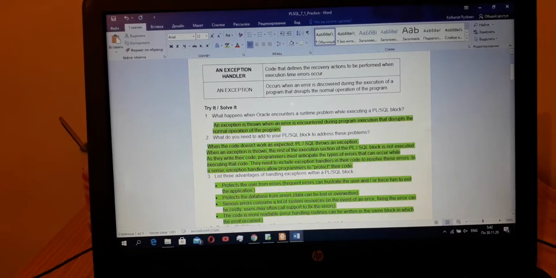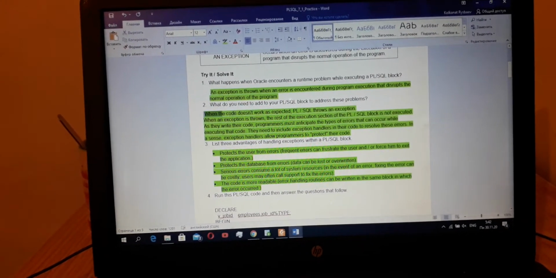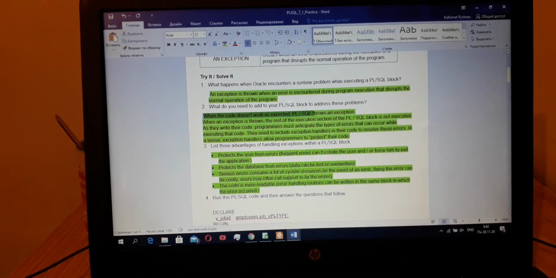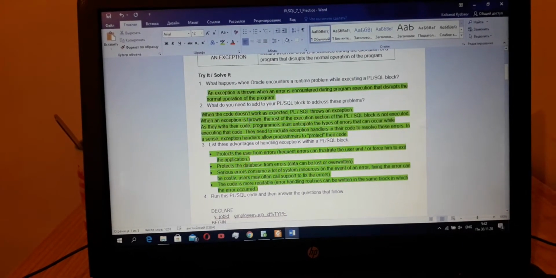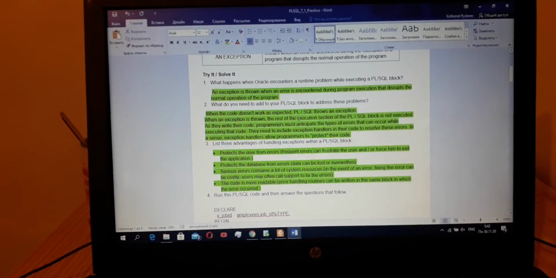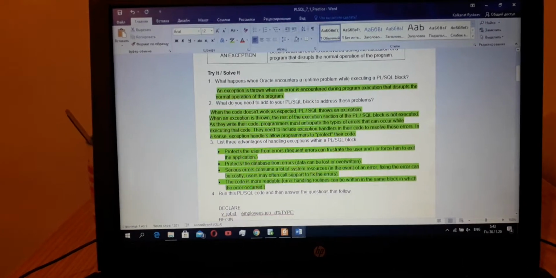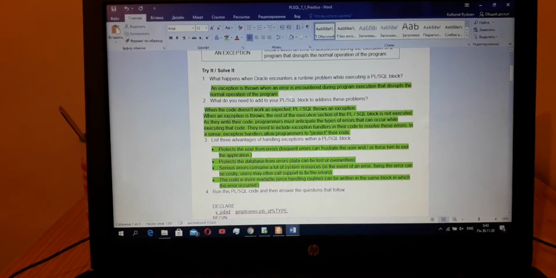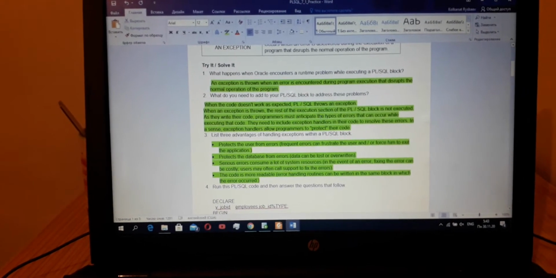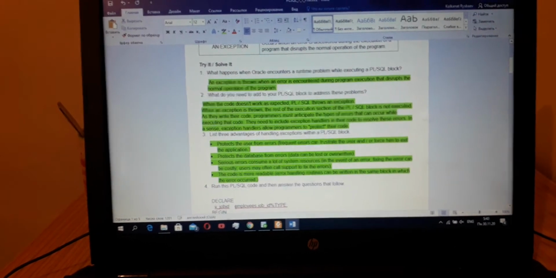When the code doesn't work as accepted, PL/SQL throws the exception. When the exception is thrown, the rest of the execution section of the PL/SQL block is not executed. As writers of code, programmers must anticipate the types of errors that can occur while executing that code.